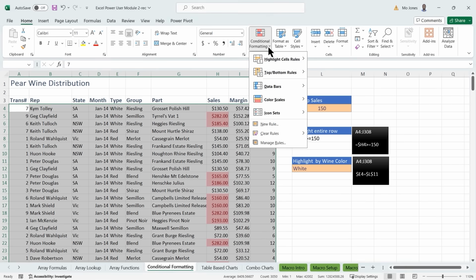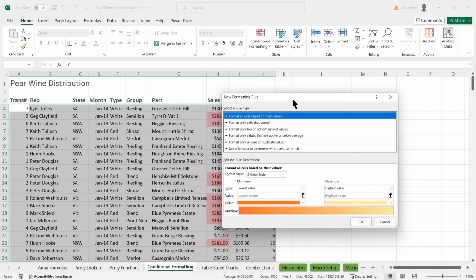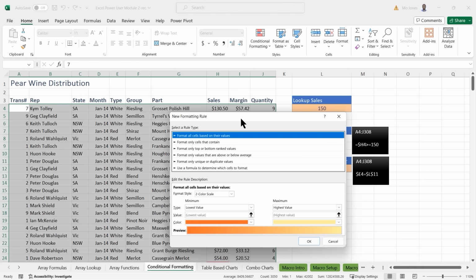And I'll click on conditional formatting. Now I don't have a rule that's built in for that, so I need to go ahead and create a new rule. So I'll click on new rule. And the rule that I want to use is, I'm concerned about the value that is in cell H4. So as long as the value that's in H4 is greater than or equal to 150, I want to go ahead and highlight the entire row.